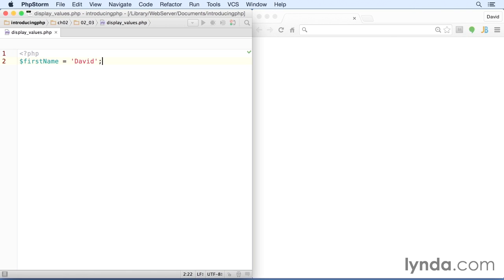So we've assigned the text, David, to the variable firstName. In computing terminology, text is always referred to as a string, so the data type of firstName is currently a string. But unlike some programming languages, you don't need to specify the type of data stored by a variable in PHP. So we can duplicate this line and then assign a different value to it. Let's assign a number this time, and numbers are not in quotes, so I've now reassigned 42 to firstName. So as well as changing the value, I've also changed the data type.